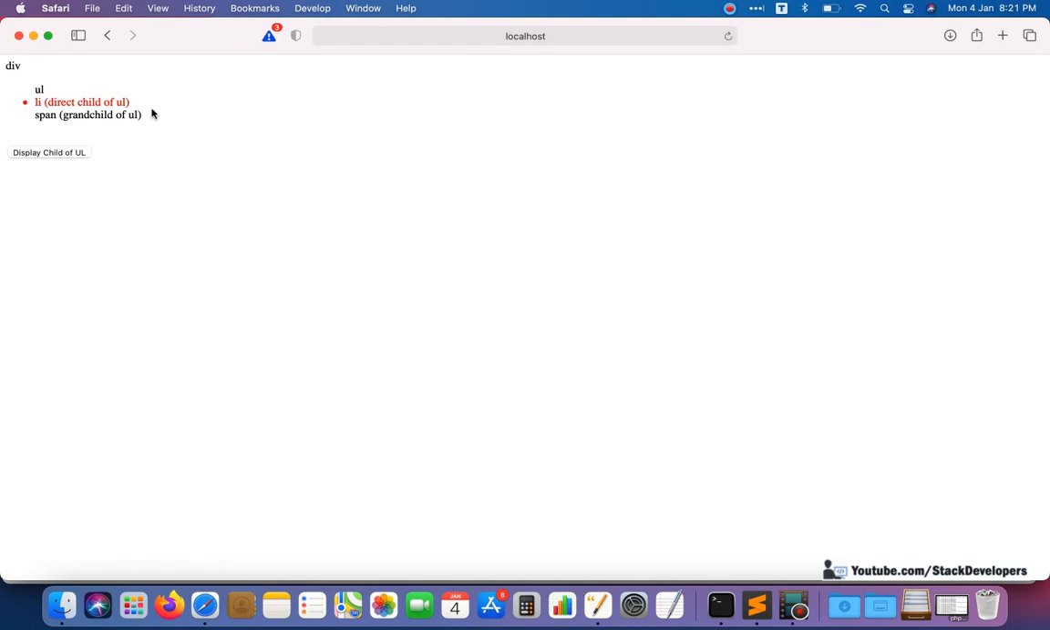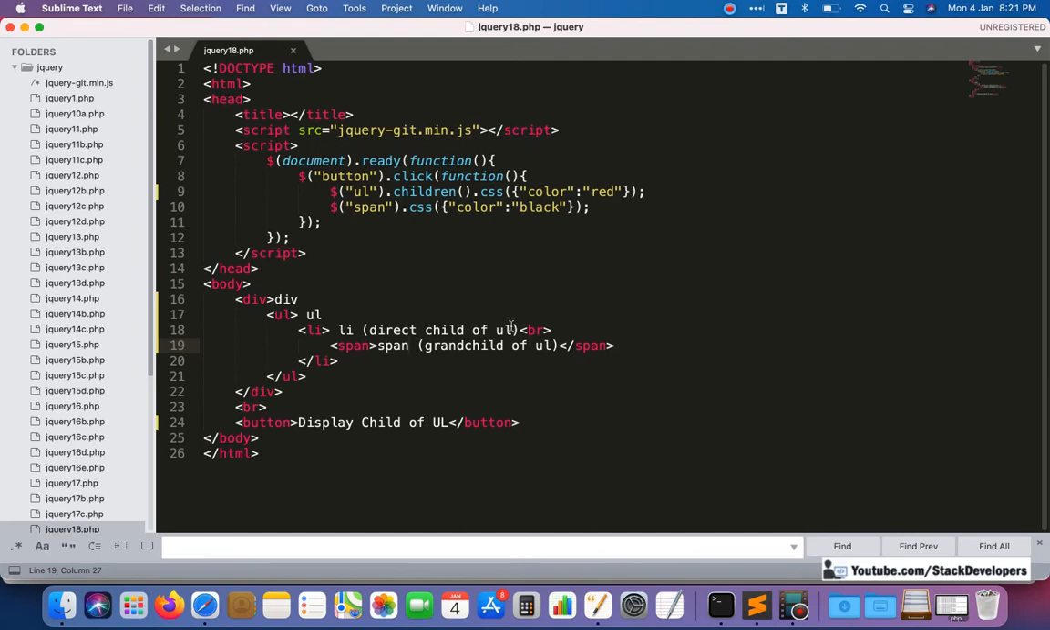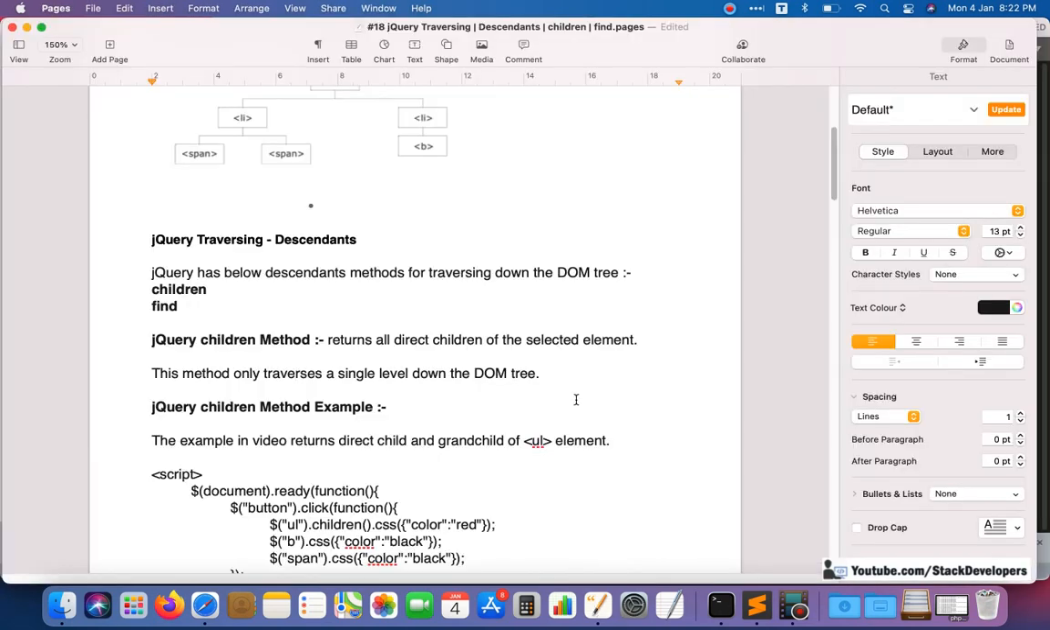You can apply this kind of method to find the child of any HTML element. If a child exists, then it is going to return that HTML element, which is the child of the other HTML element. So this one I think is clear to you, that you can find the direct child of any HTML element with the help of the children method.